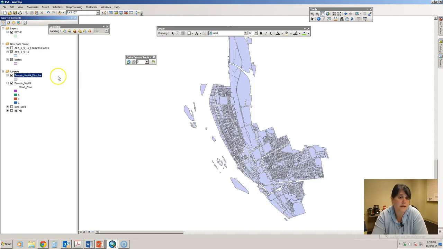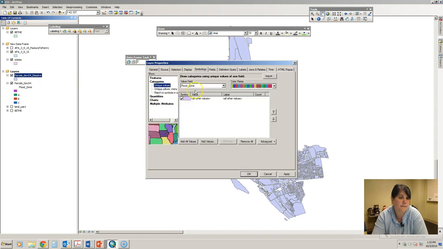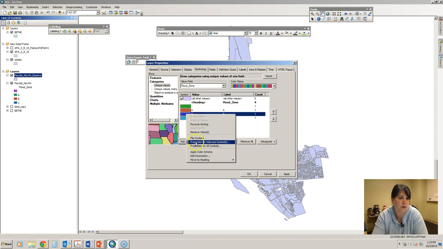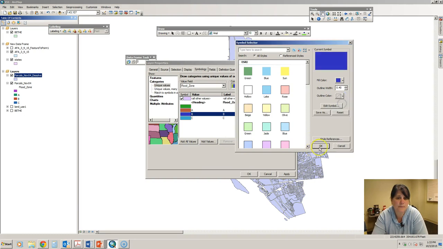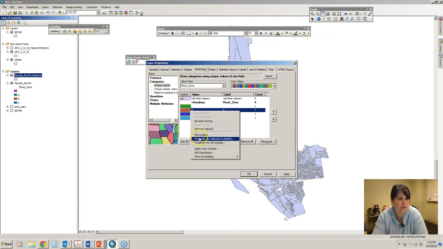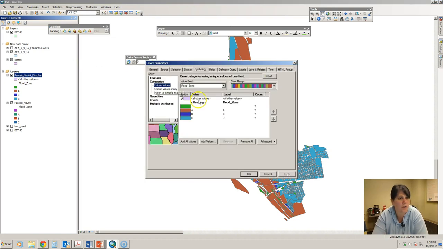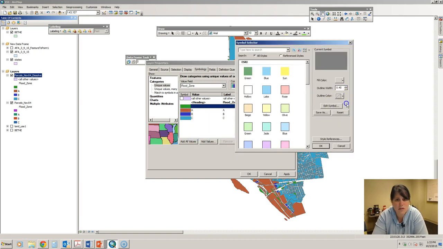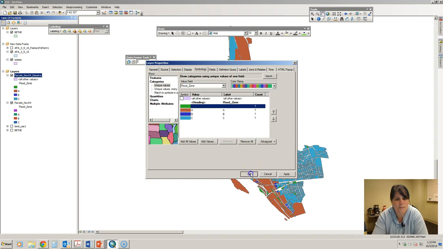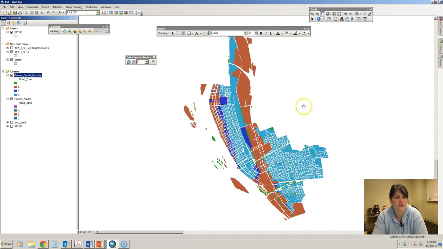And then we get something that looks like this. And again, if we symbolize it by flood zone, remove those outlines. And I need to do that for all of them. And we get something that just looks a little bit cleaner than the other. So the point of dissolve is to simplify your data. It just makes it look a little bit neater.